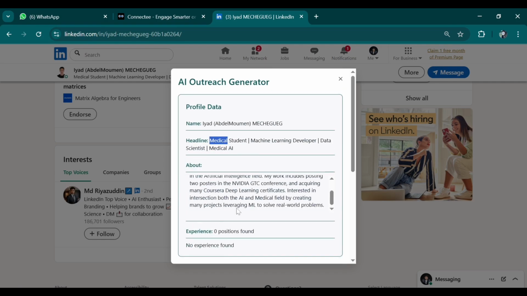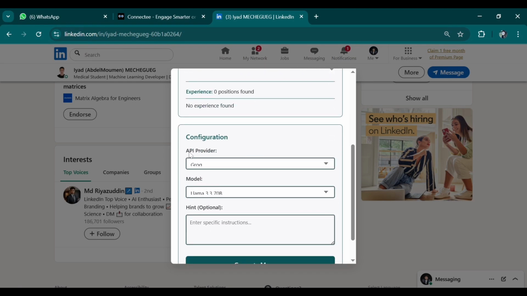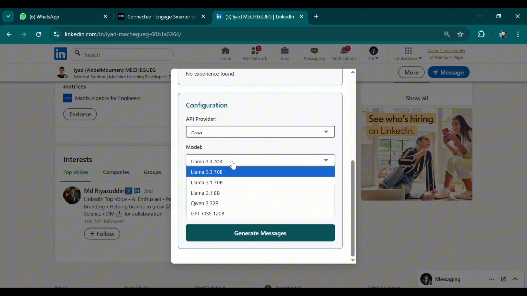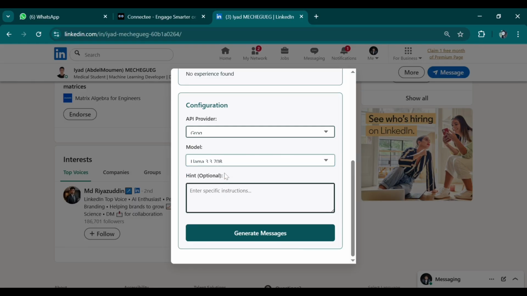So once you get all those details, you choose the API provider. Currently we have Groq. You will select a model. For best generations, you will use Llama 3.3 70 billion. This is our suggested model. You can use any of the other models to check what suits you well. You can also use a hint, same as for post creation and comment generation.